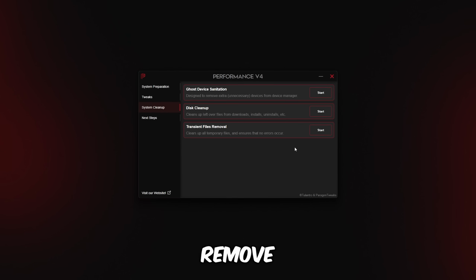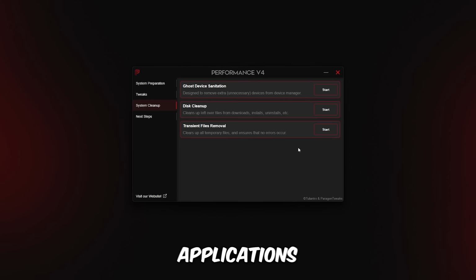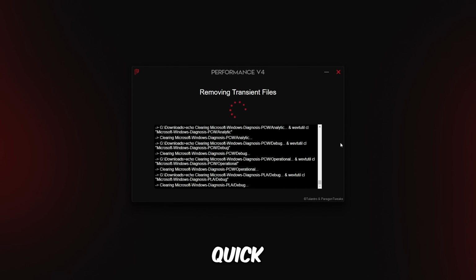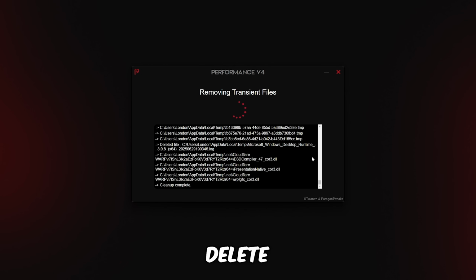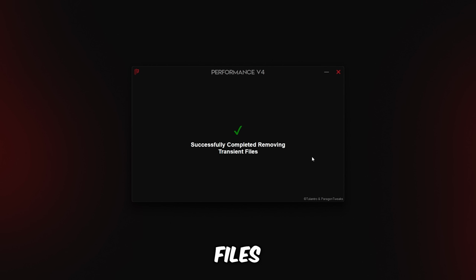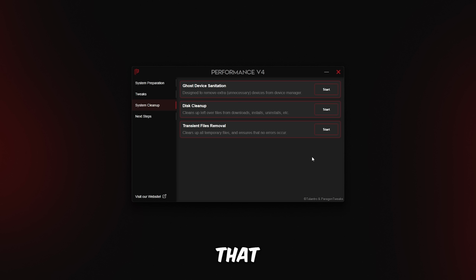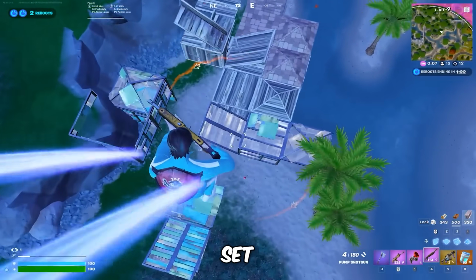This is going to remove temporary files left over by applications that you've run in the past. So you're just going to want to hit start on this. It should be pretty quick. You'll see it deleting all types of files there. Don't worry, again, this is not going to delete any of your personal files, downloads, documents, anything like that. It's only going to delete files you don't need that have been left over from previous applications. And then once that's done, you're going to be set. You're going to be ready to play.